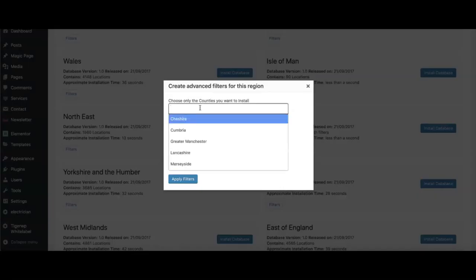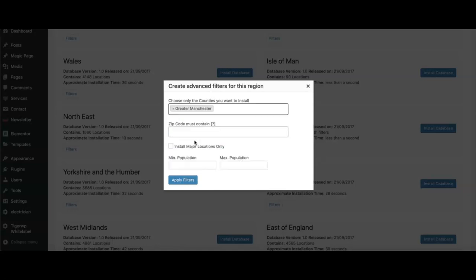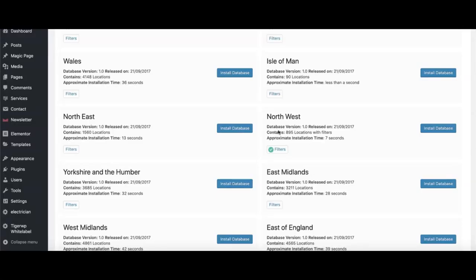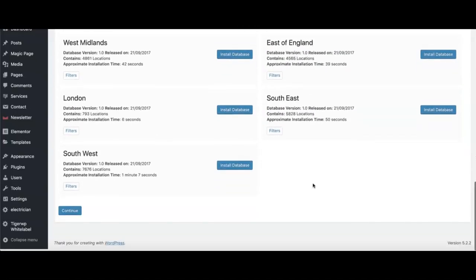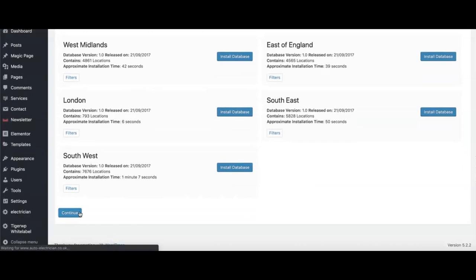On this occasion we want to cover Manchester, so we're going to click on Greater Manchester and click apply filters. That's now given us 895 locations all within Greater Manchester. So let's build a website for Greater Manchester. You can do this all over the world, so it doesn't matter where you go, anywhere in America, Canada, Australia, you can do this. So let's install the 895 locations based on the filters that we've just applied. You see this ticking up now, and it really is that fast. It's just installed the database for all 895 locations within Greater Manchester, UK. I'll click continue.